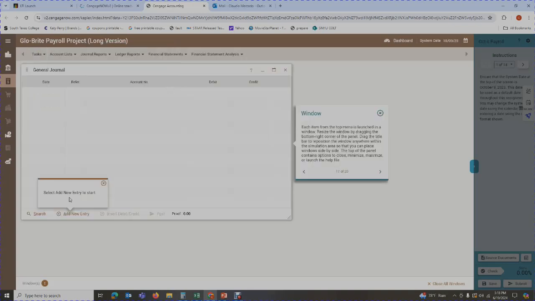Okay, and then once you select a specific task from the top, it'll open up a window for you. In this particular case, we are opening up the general journal, which means here you can enter journal transactions. At the bottom, you can add a new entry, and then you can enter the transaction. It'll prove it for you to make sure that the debits equal the credits. Okay, and then once you've entered it, you can post it from here. Okay, if you want to search for a specific journal entry, you can do that here as well.